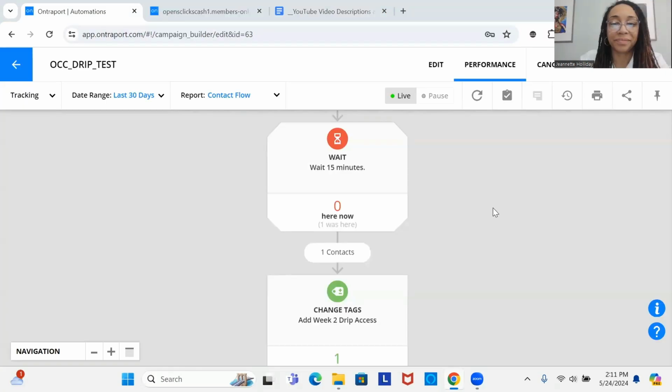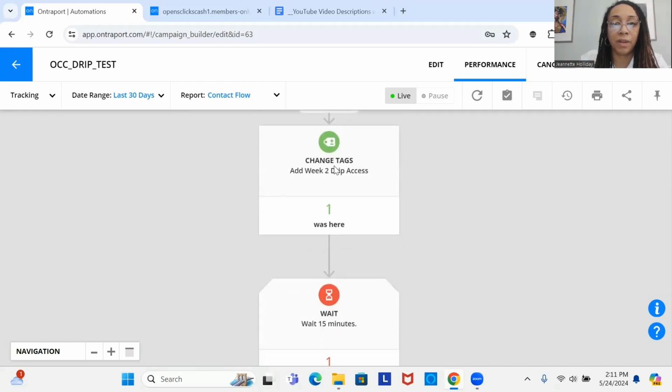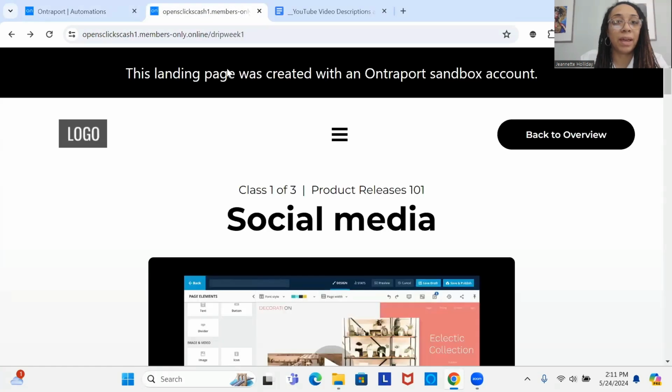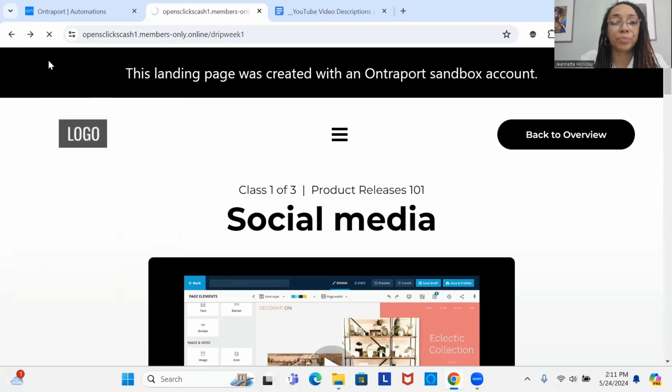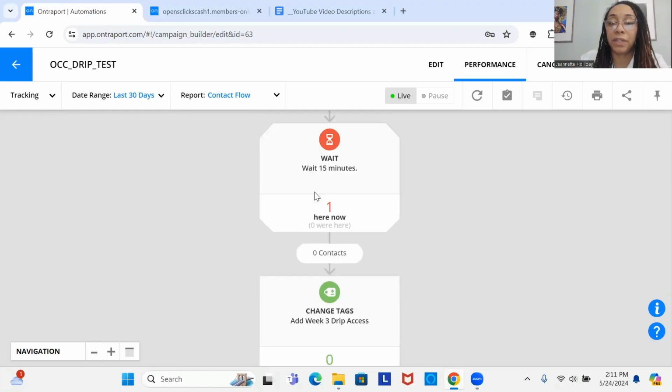Okay, so as you can see, I'm off my first wait, and I got my second week access given to me via my tag. So now I'm on the second and final wait, and I will go to the website. I'm going to go to the menu, click on week 2. And you can see now I have access to week 2. All right, so I'm going to wait here for another 15 minutes. Then I will come back and show you that I have access to week 3.